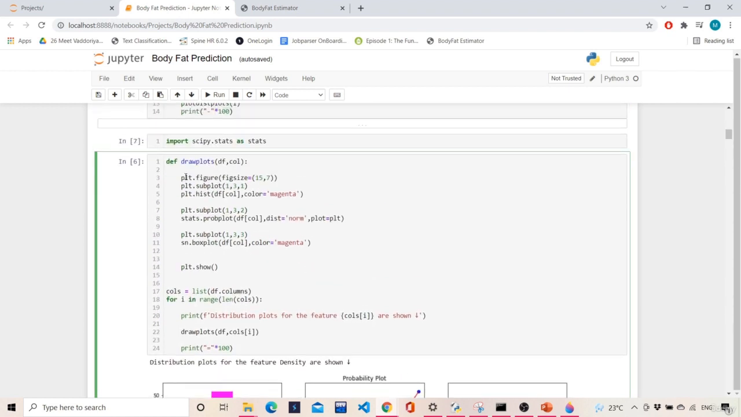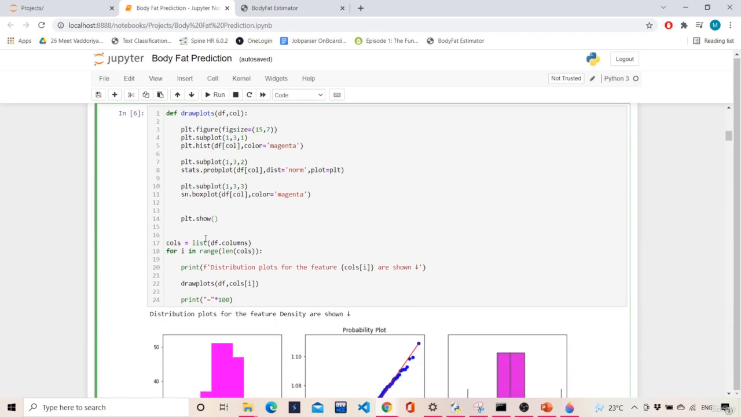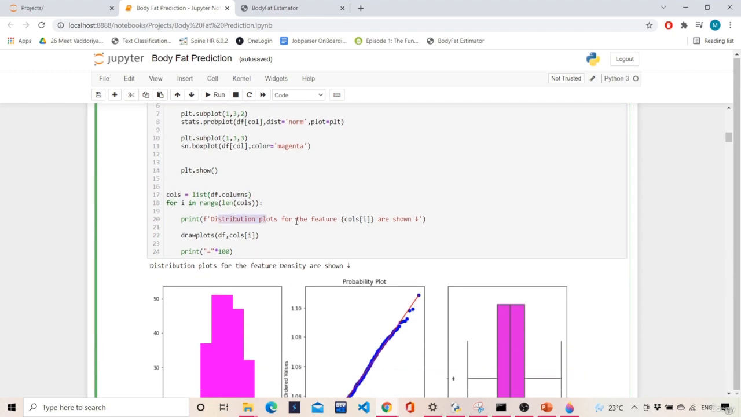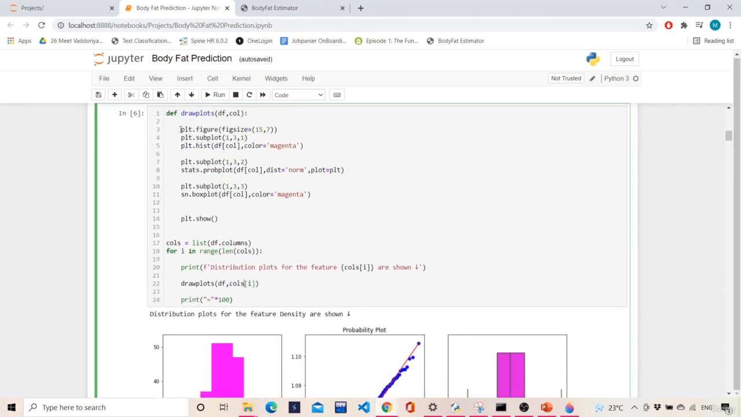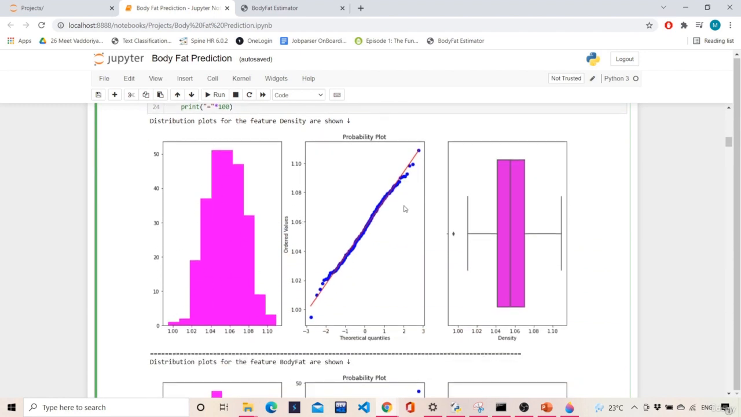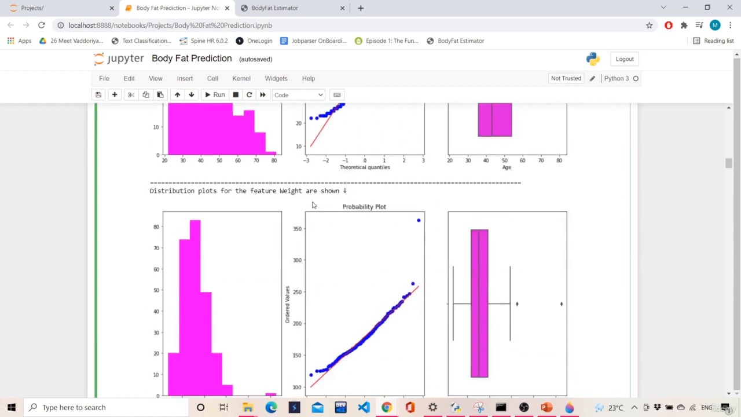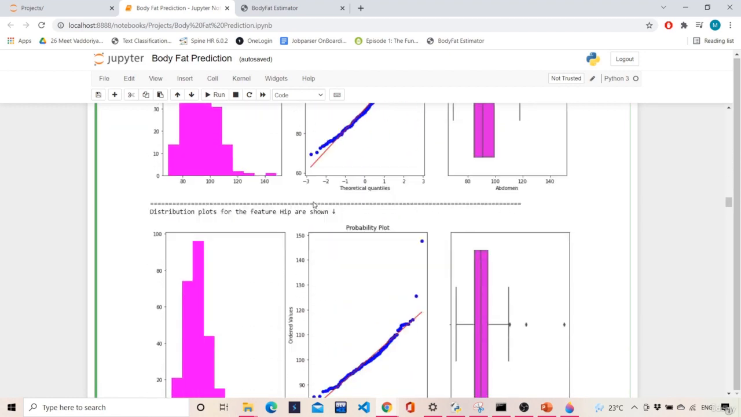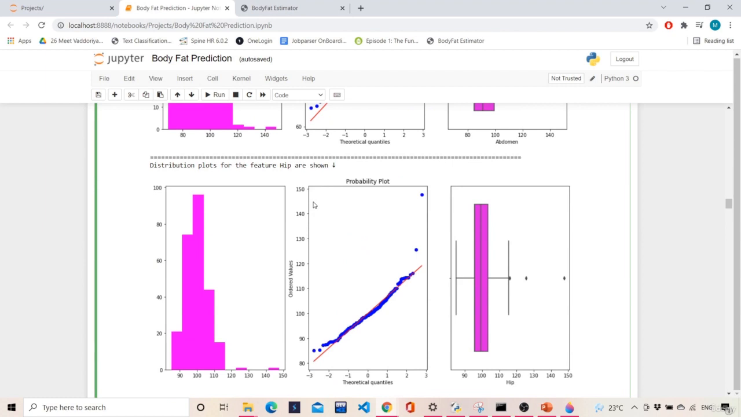So these are the three combinations of plots which I'm using in the subplot, and plt.show will plot all these three columns. So this is all about this draw plots function, and I'm going to go through the list of columns. For every column I'll just plot this. So the distribution plot for feature columns of i, that is nothing but the first feature, is density. So density will be passed over here, df and density will be passed over here, and all the three plots will be plotted for the column named density. So we can see the distribution, we can see the histogram like this. Simultaneously, for all plots we can see the functioning.